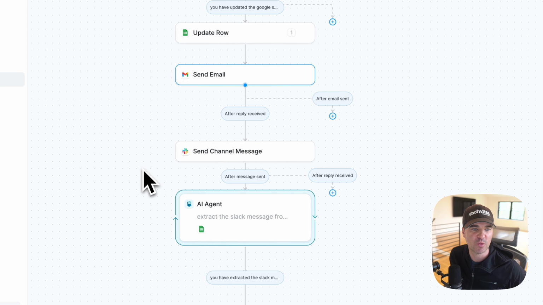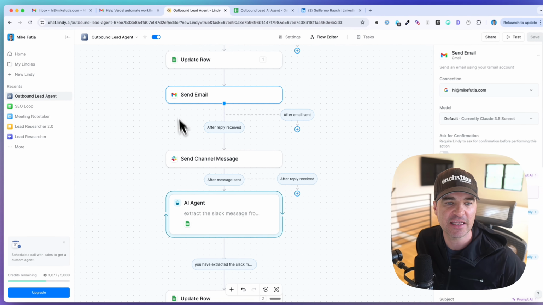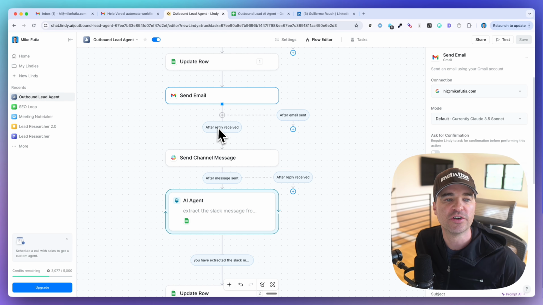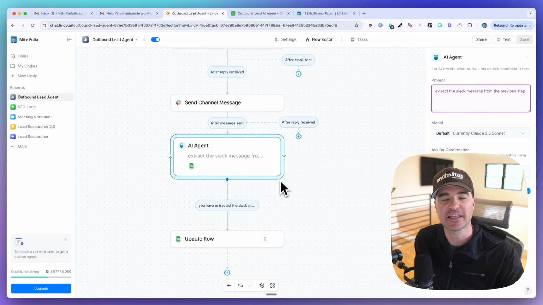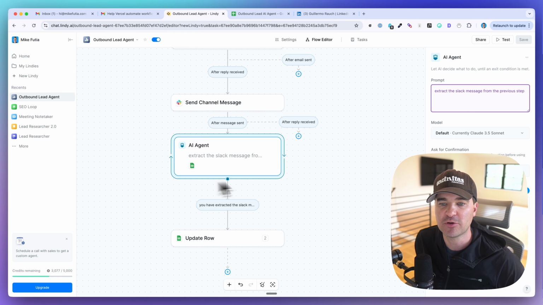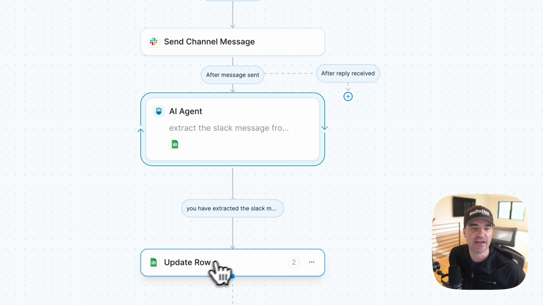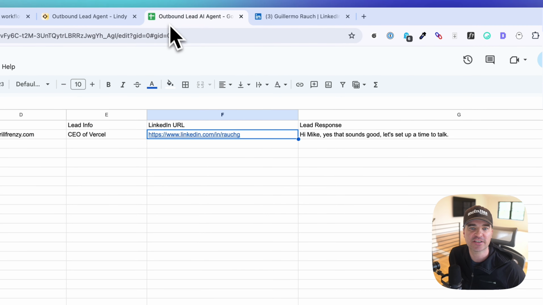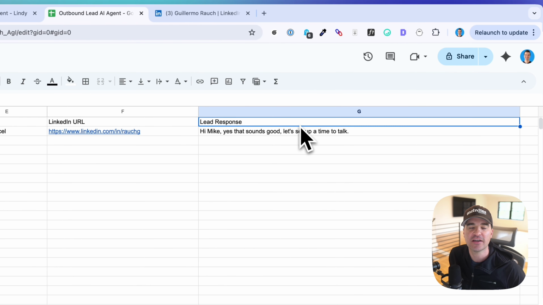Okay, next what we have is if the lead responds, we are doing a Slack message, right? So if the lead responds, whether it's positive, whether it's negative, the AI agent is going to send us a message inside of Slack. So that message is going to go into Slack. Then I'm using an AI agent here to extract the Slack message from the previous step so that it can update our last Google row, which is the lead response.